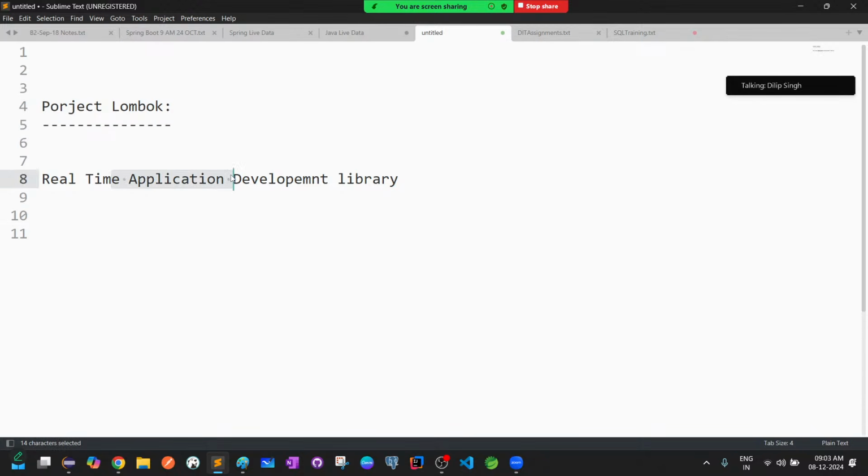So how is it helping us in real-time application development, what is the idea of Project Lombok, and how are we using Project Lombok as part of our Java applications? How are we getting benefits?